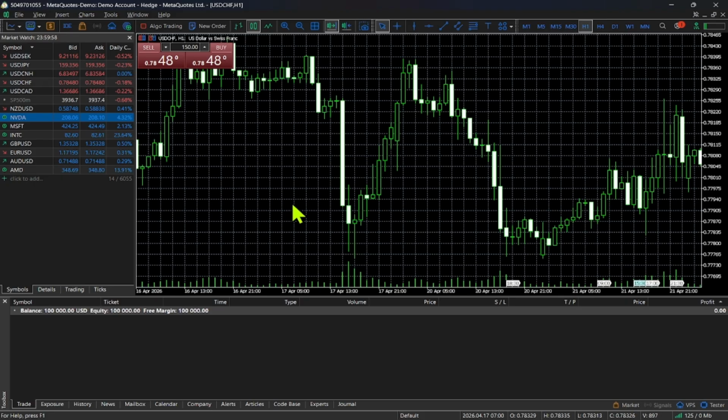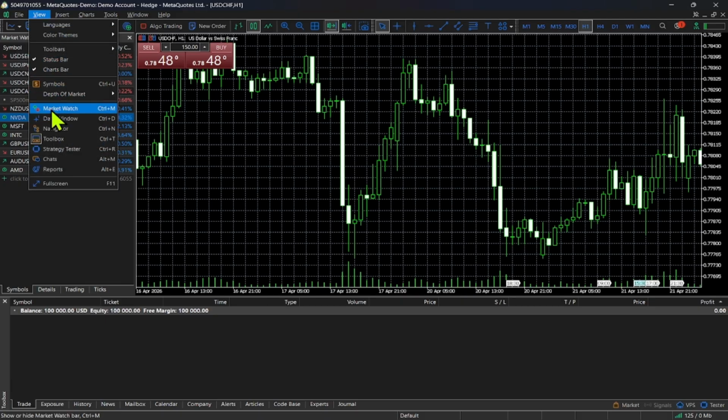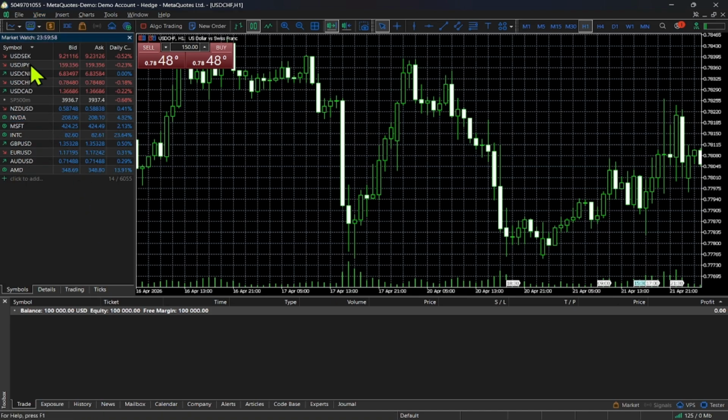First, open MetaTrader 5 on your computer. On the left side, find the Market Watch window. If you do not see it, go to the top menu and click View, then select Market Watch. You can also press Ctrl+M on your keyboard.